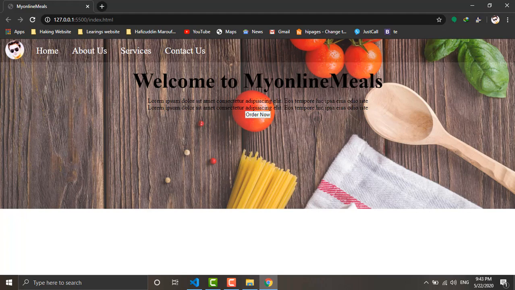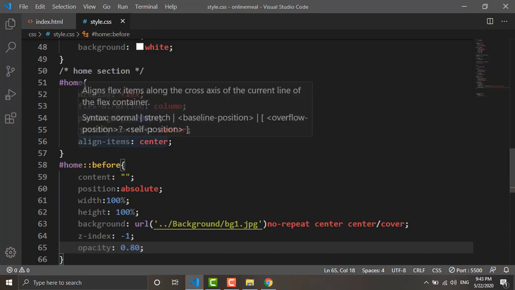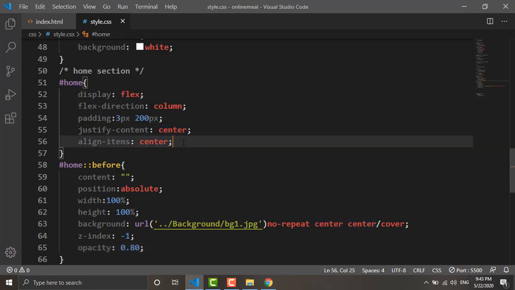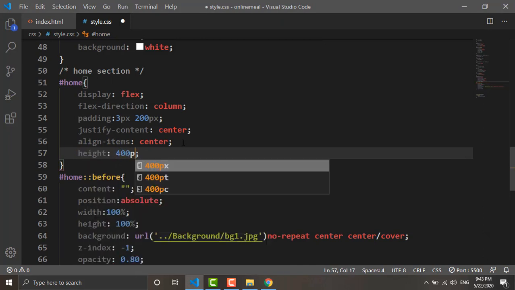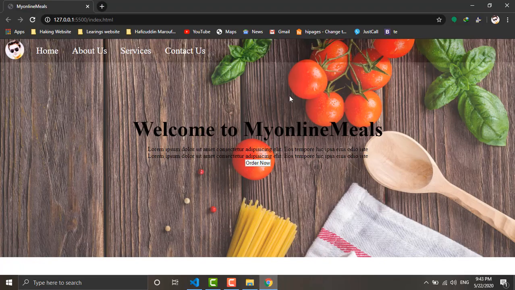Now what we need here is to increase the size of this home section. You can see welcome, but the welcome heading is near the navigation. So I want to bring them to the center. So I will increase the size of the home section. I will add a height of 400 pixels. Control S, and now it looks better.